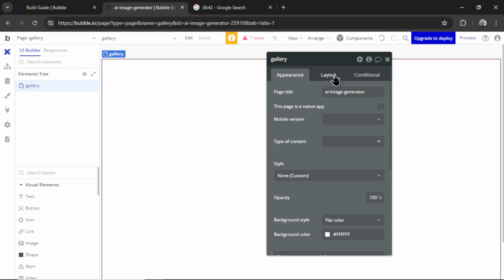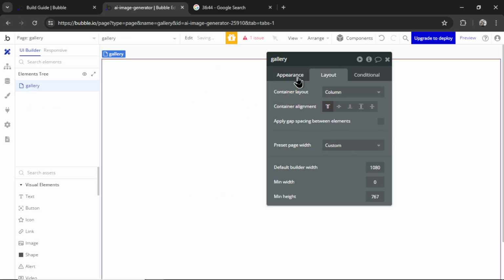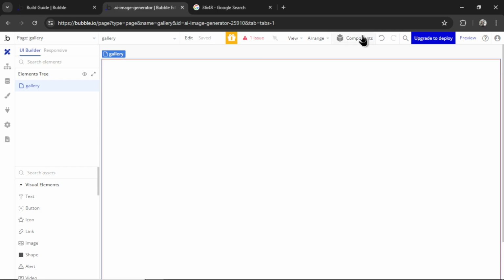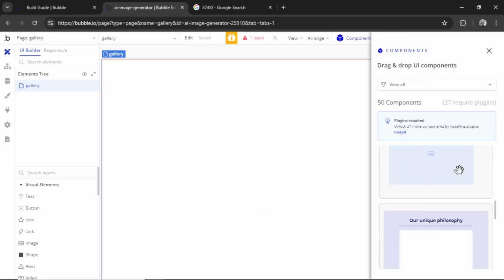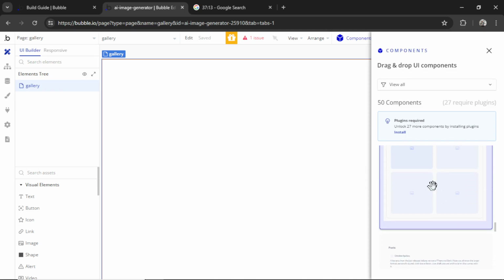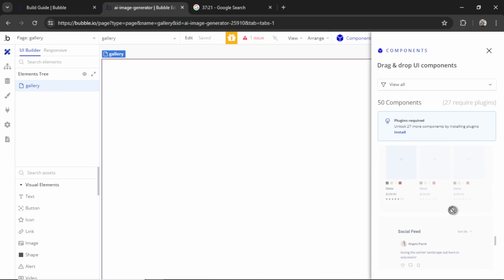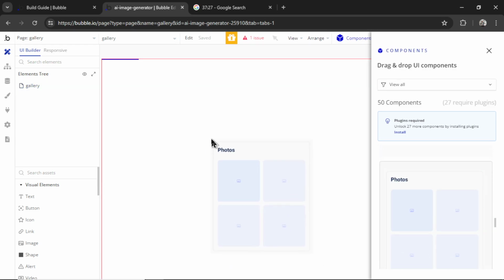I'm going to double click on this page, make it column layout. Let's call it gallery. Let's look through our components, and maybe there is something that we can use. Here, maybe this photos component. Yeah, that might work. I'm going to scroll up. Let's drag that onto the page.